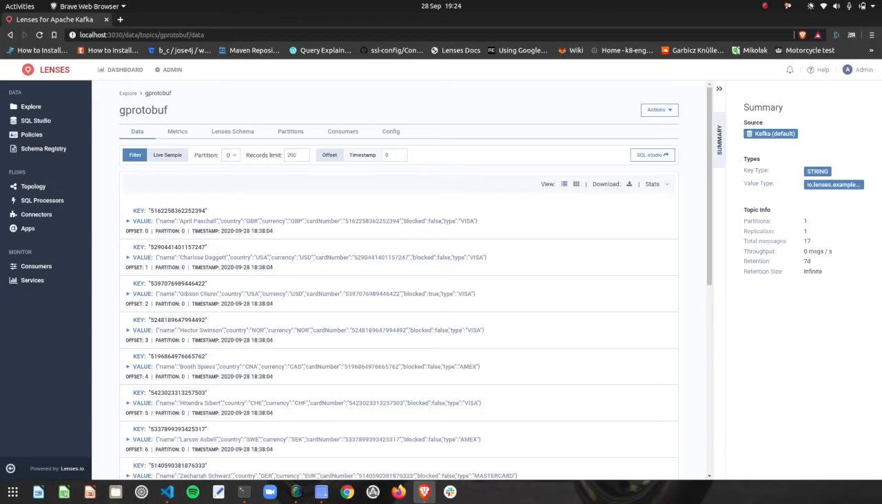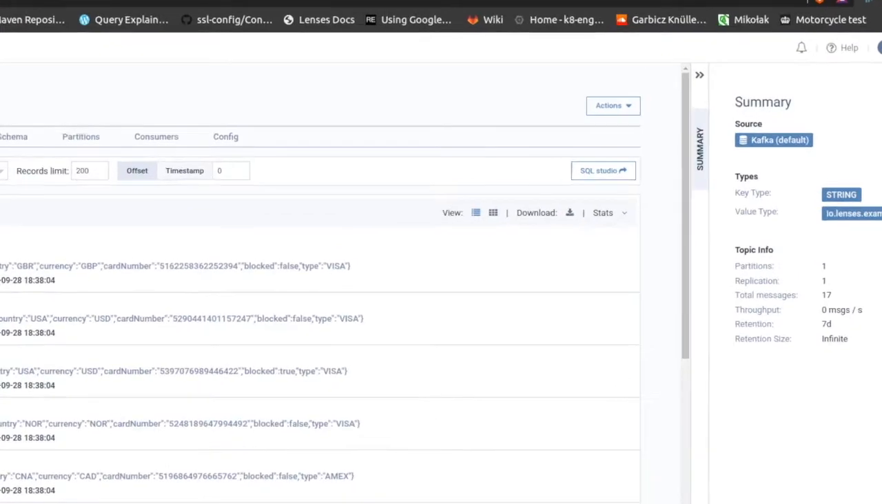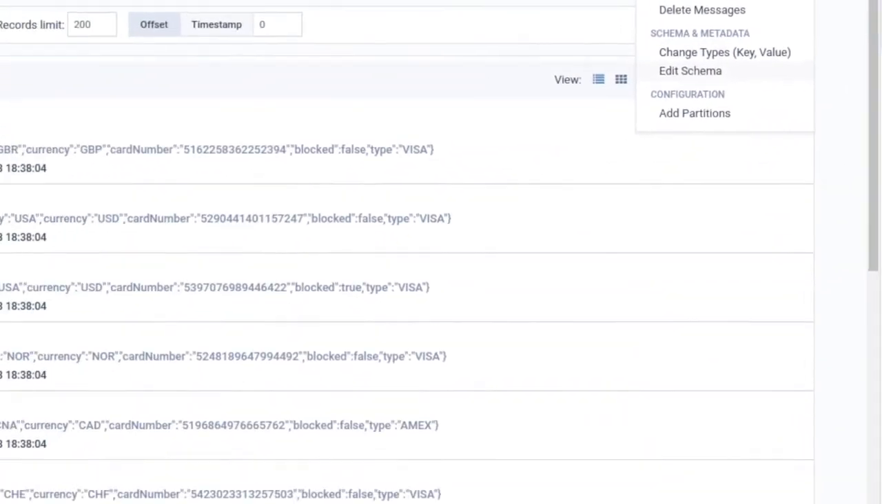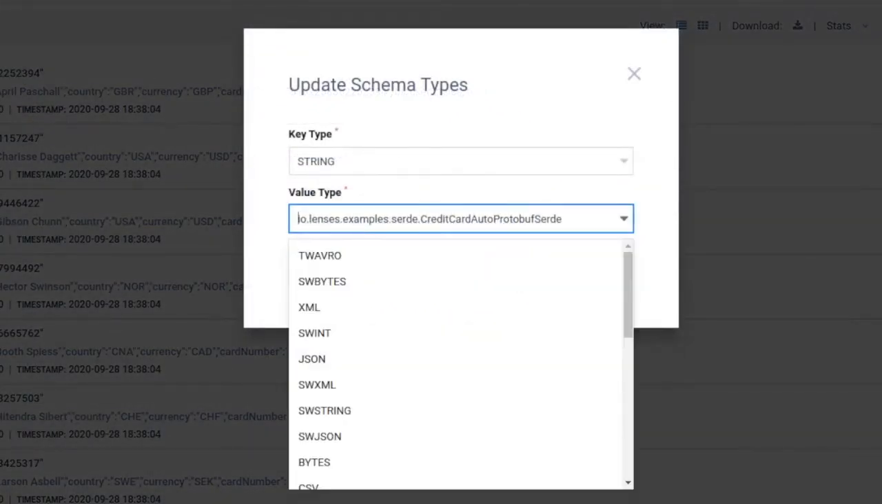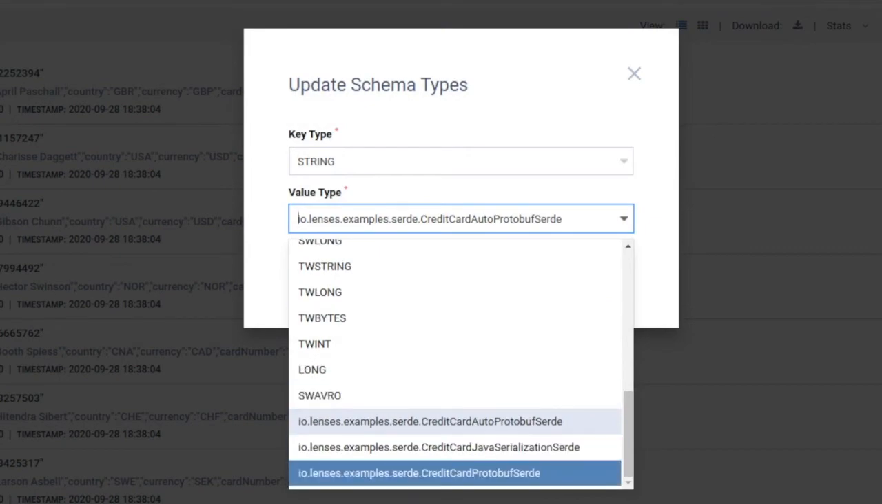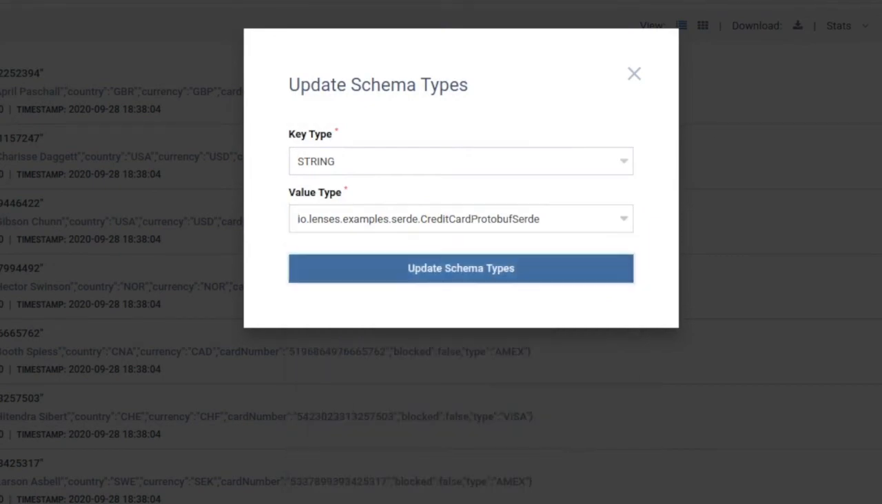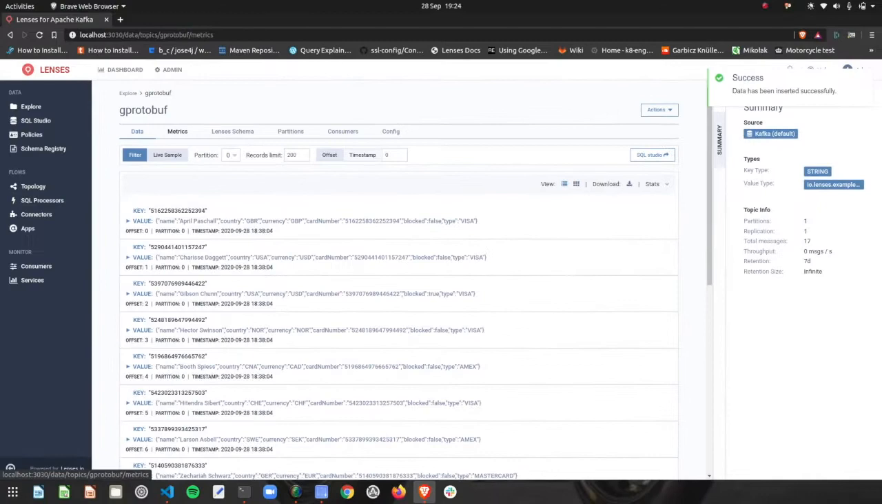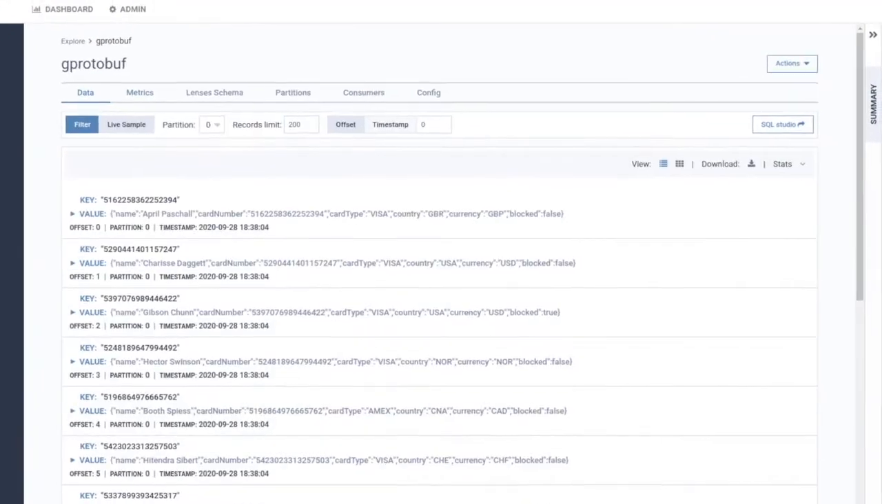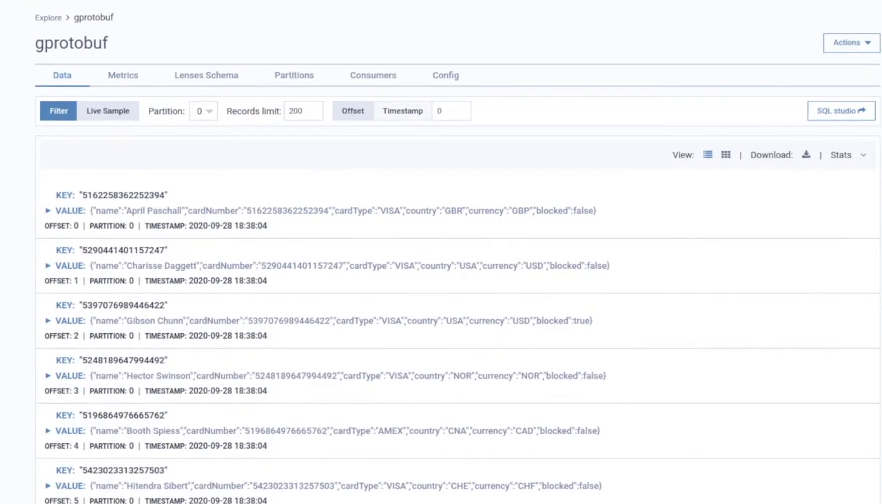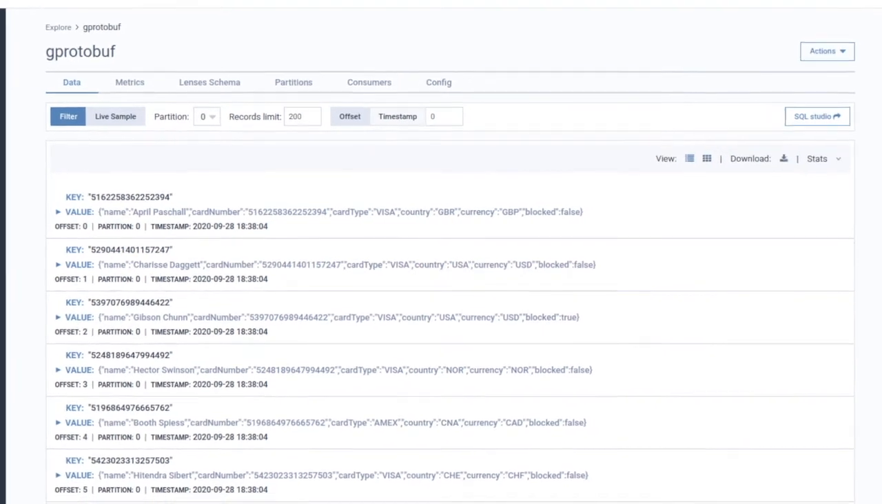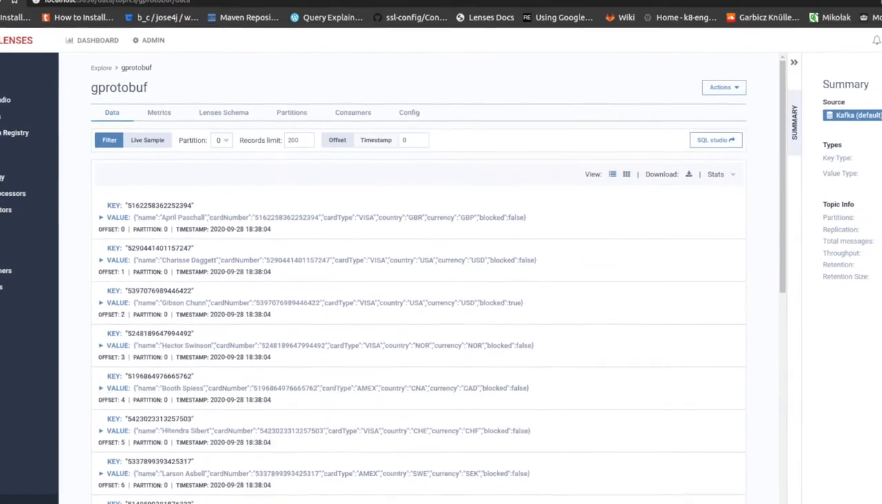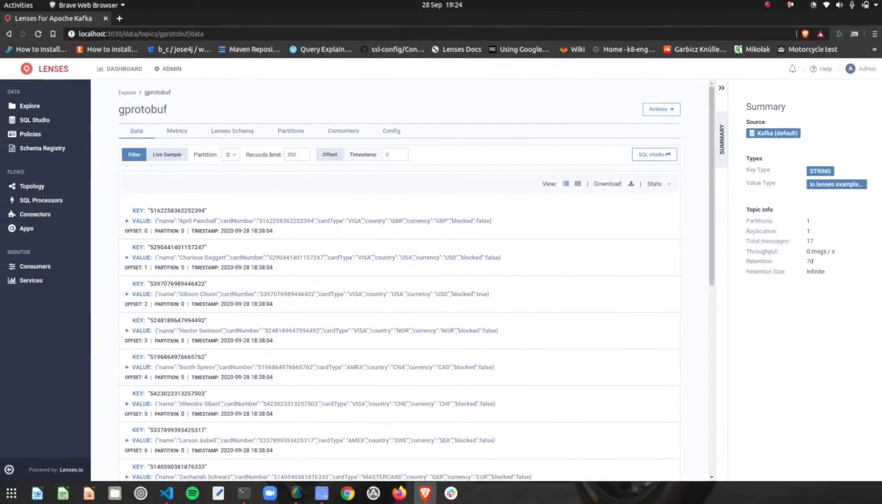Go back to lensys, because I've already uploaded this plugin. I can go back in here and I can choose to set it to the credit card Protobuf Serde, which is a slightly faster implementation. Come back to the metrics tab and go back to data. It loads it back again. So we've seen so far how easy it is to get your Google Protobuf data stored in Kafka visualized via lensys.io.